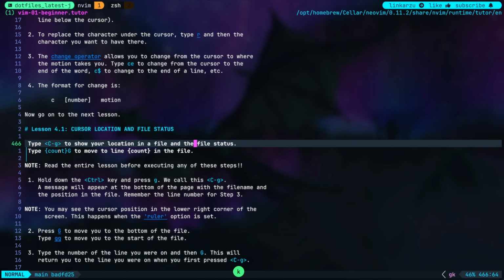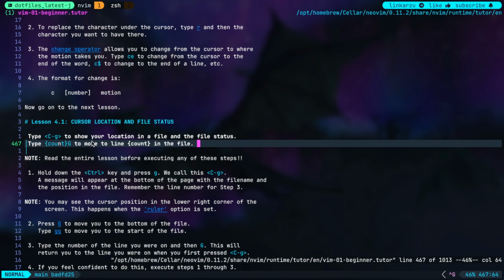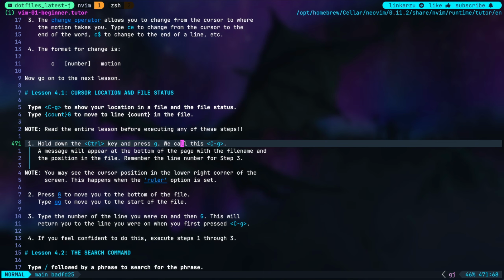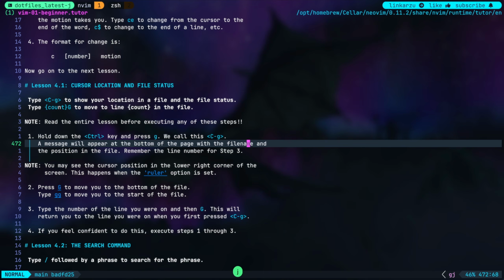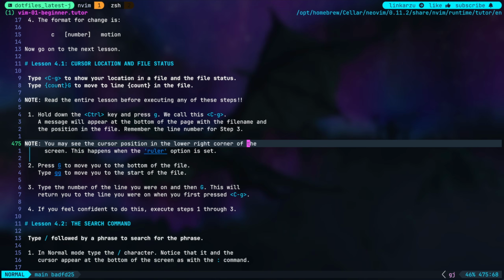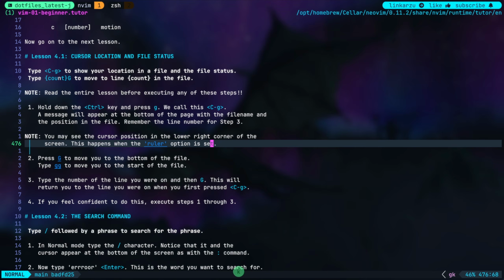Let's see, Control G, Vim01 beginner tutor. I can see the line number here on the left, line 467 in this case, out of 1,000 lines. Also, it says: control, hold it, and then press G, that is Control G. The message that shows at the bottom is the file name and position in the file. Remember the line number for step 3. You may see the cursor position in the lower right corner of the screen. This happens when the ruler option is set.